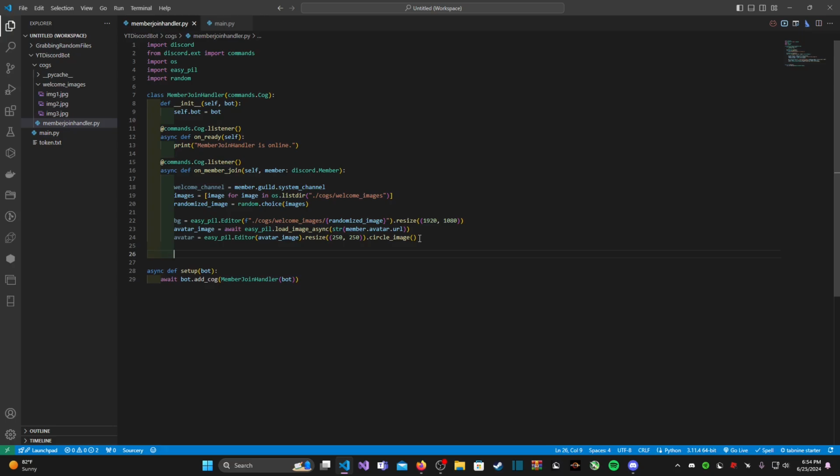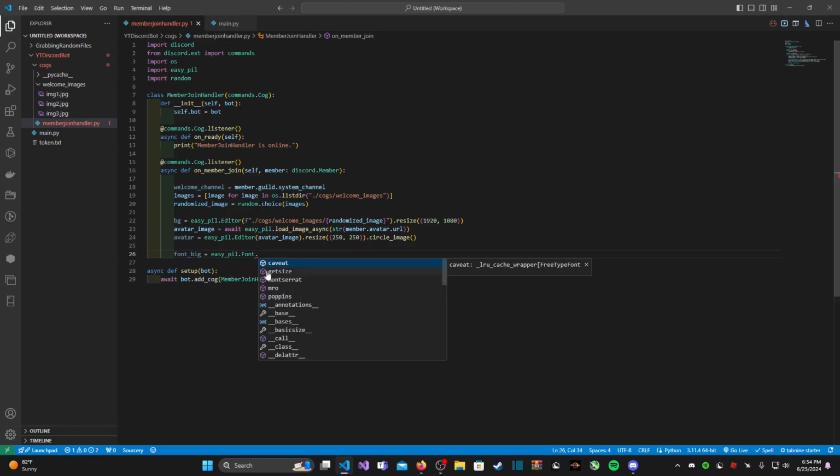After that, we're gonna make two fonts, a big one and a small one. So I'm gonna just type in font_big, set it equal to easypill.font. And in here you can get Cave, Montserrat, MRO, and Poppins. Not a lot of fonts to choose from. I like Poppins. It looks somewhat nice. It's easy to read, and it just has big bold letters, and it just looks nice in contrast with the image. So that's what I'm going to use.